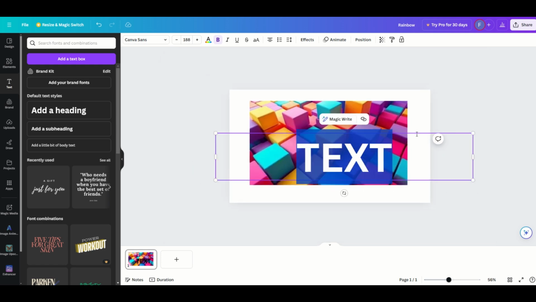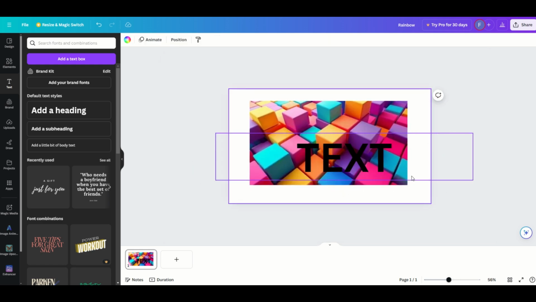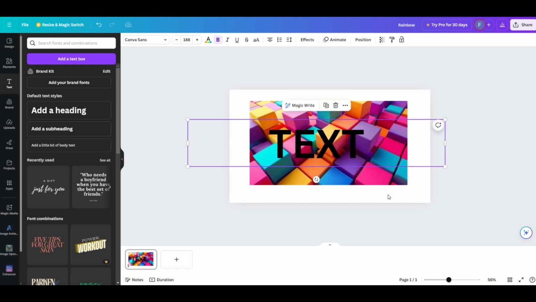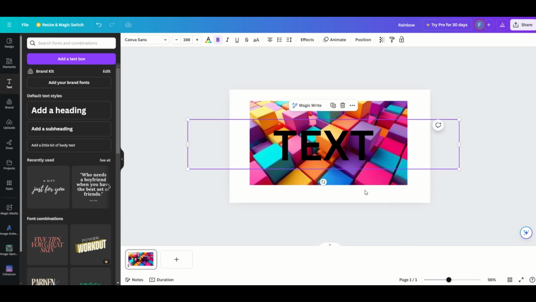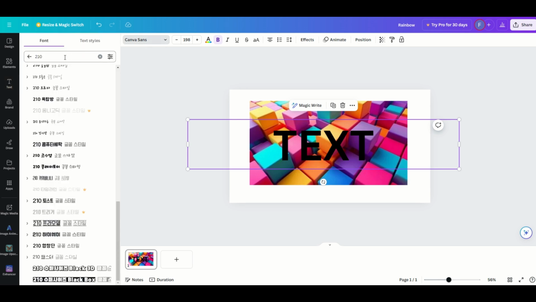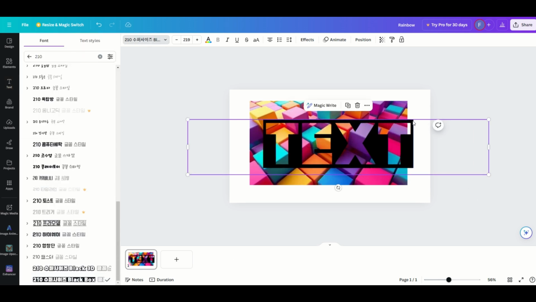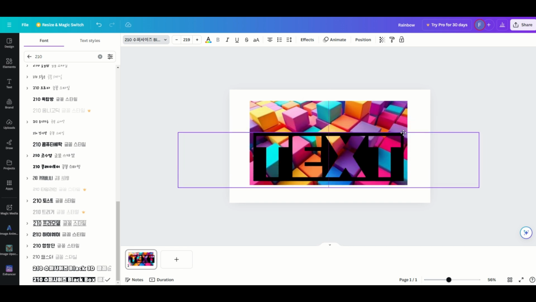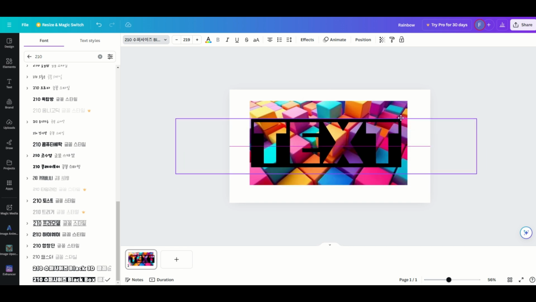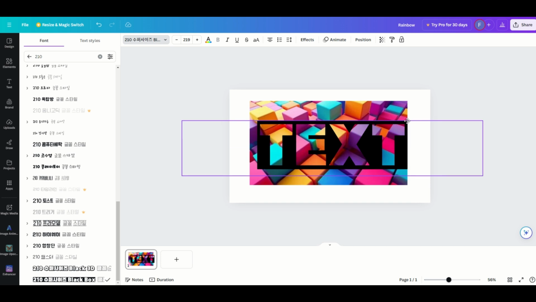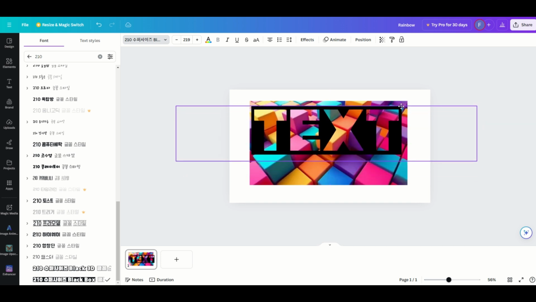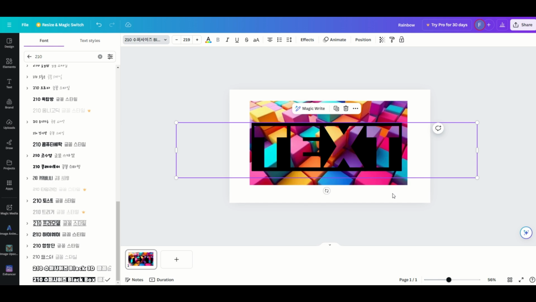Now you have to... yeah, so that's it. I'm gonna increase its size till it can be seen. Go to fonts and change its font to this font that you can see at the last. Now I'm gonna adjust both of them. Now you have to adjust it.